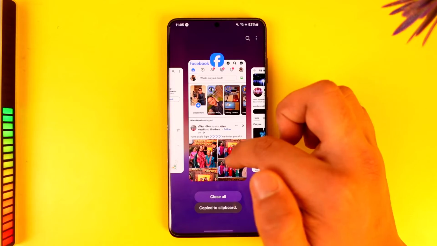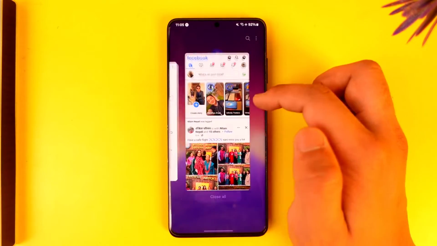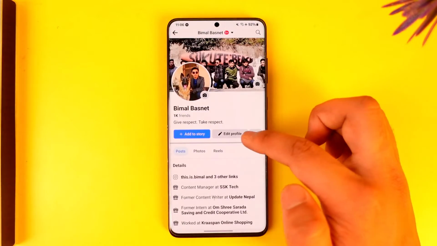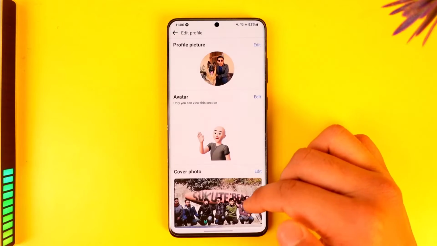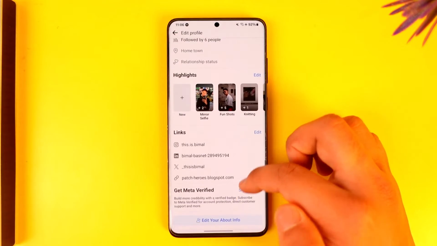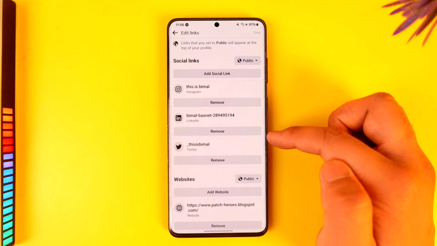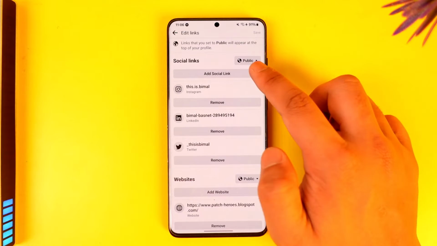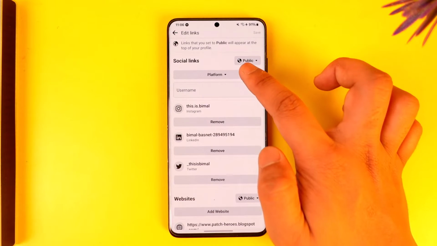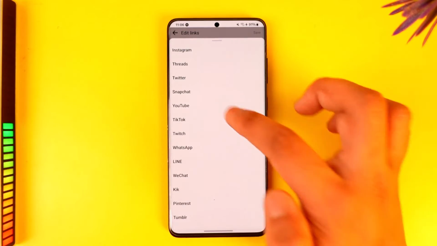Once I have done that, simply open up Facebook, then come to your profile page, then just go to edit profile. Then from edit profile over here, you simply want to scroll to the links tab, tap on edit, then it says add social link, tap on add social link. Then platform, under platform you actually want to select YouTube.